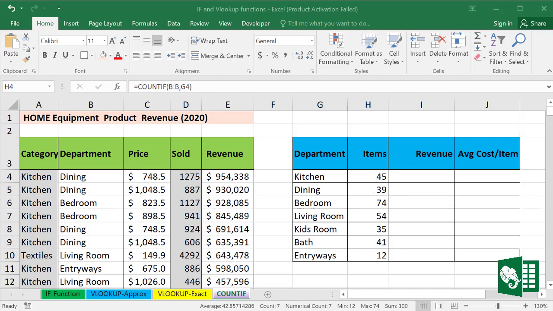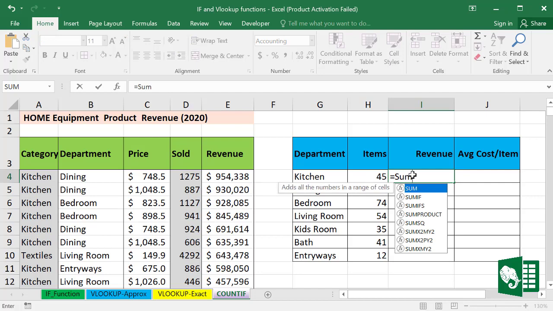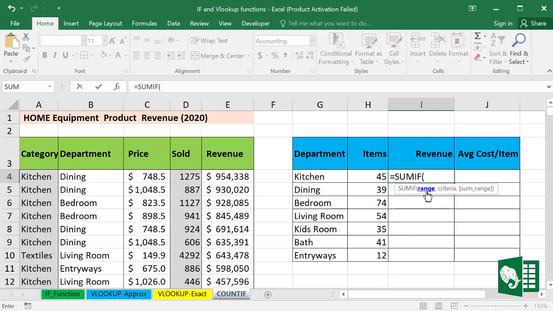What if we want to know the total revenue generated for each item? In this case, we'll use the SUMIF function. So let's enter that formula here also. The revenue part is equal to SUMIF, and the range will be the same as the previous, that is the department, and comma, the criteria will be the kitchen, the name of the category, and the sum range will be the revenue column, that is column E.